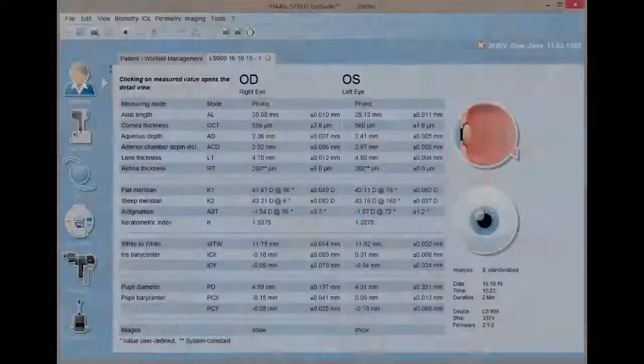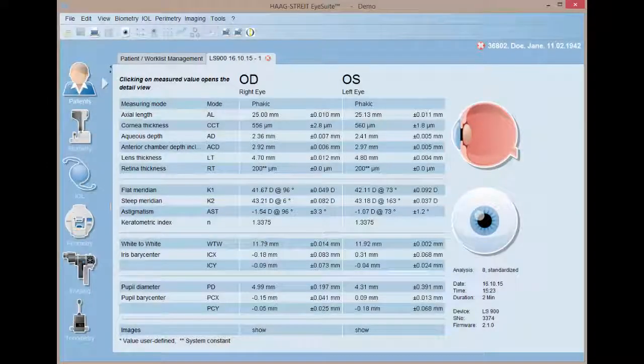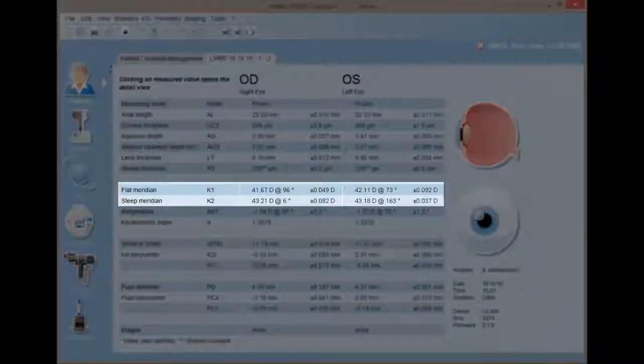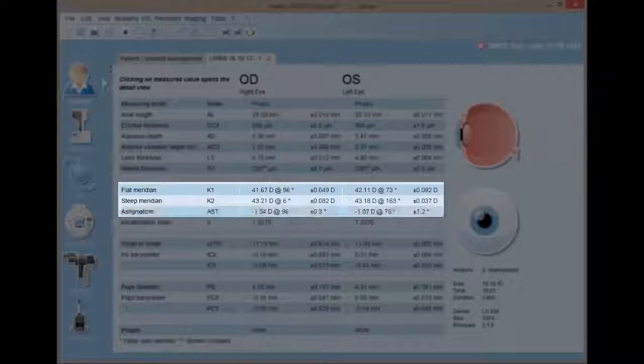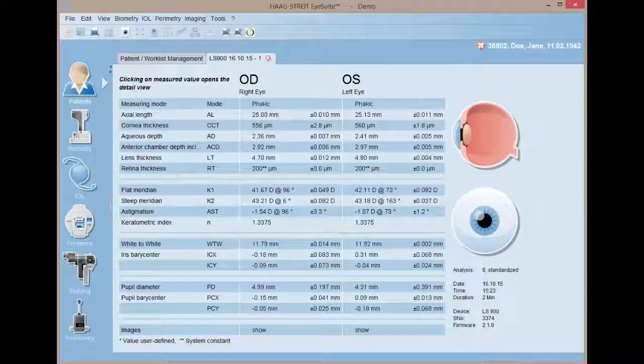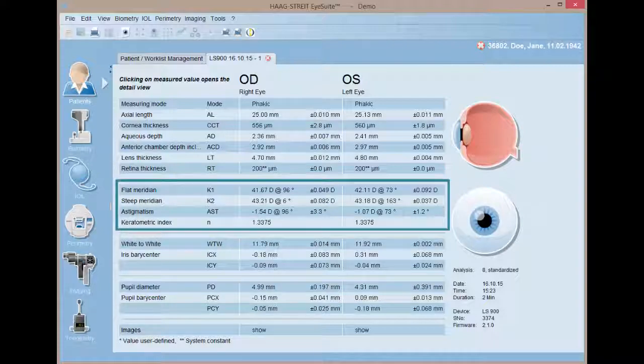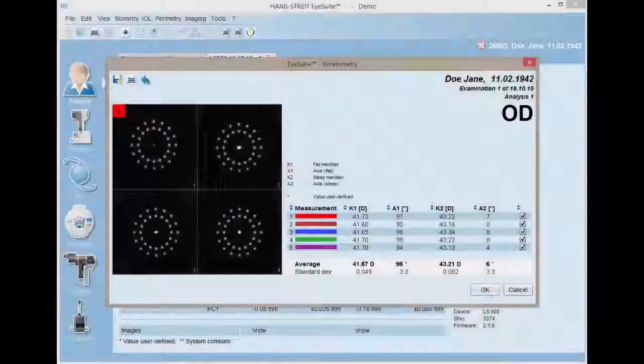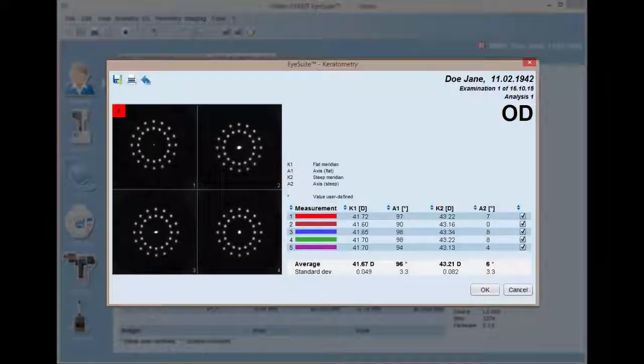The biometry examination results overview page will display the average of the flat and steep meridian, including the amount of astigmatism. The astigmatic degree will be displayed along the meridian either plus or minus as selected by the physician in the preferences menu. By selecting any of the K values from the results overview page, the user can open a new window displaying all of the keratometric values from the biometry acquisition.